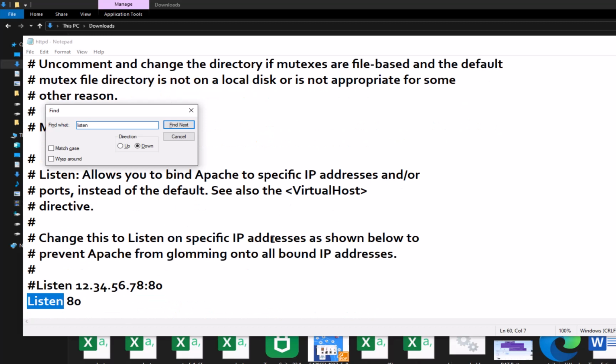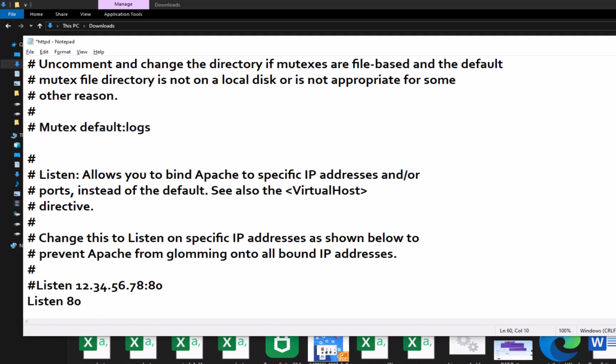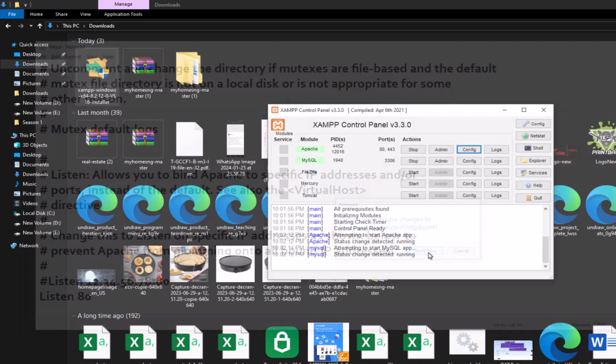From here you can see that port 80 is being used. You have to change this port to something else, maybe 81 or whatever, and then use that port. I hope this step is not required, but if it doesn't work for you, you have to change the port number. I'm closing this, and I don't want to save the file.